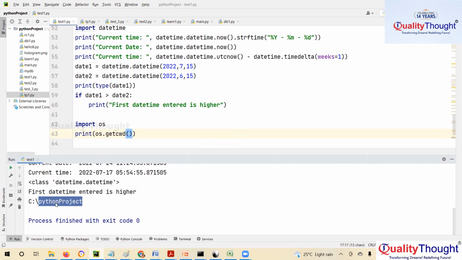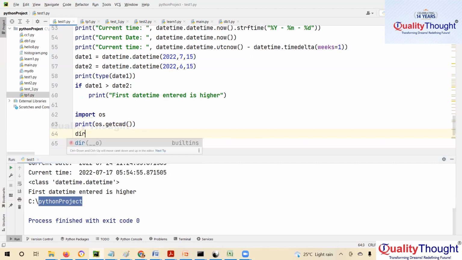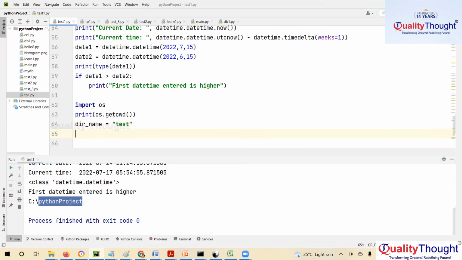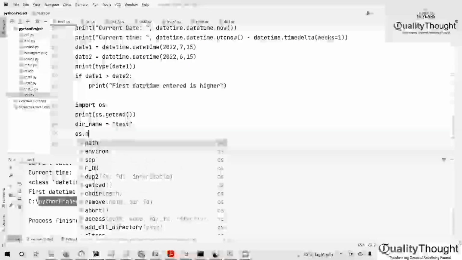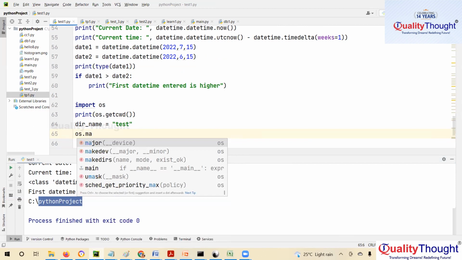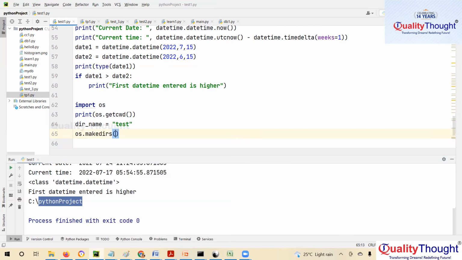What else? Now let's say we want to create a directory here. So let's say we give a directory name as test. I want to create a test directory in this current location, right? So I need to execute a function which will create it. So you have OS dot, see, make directory. This is the make directory.